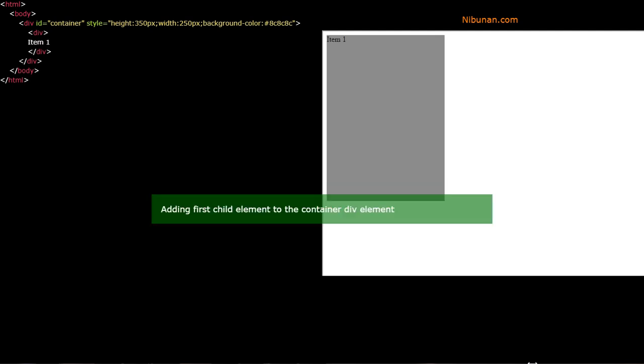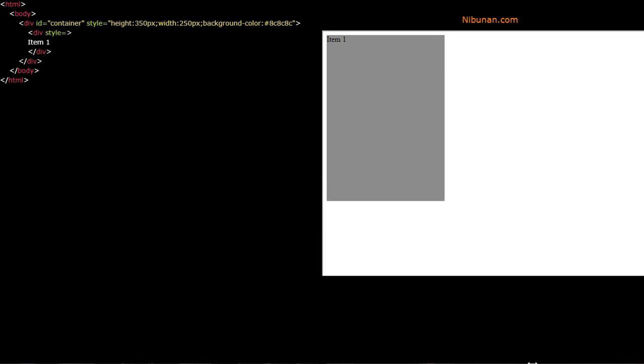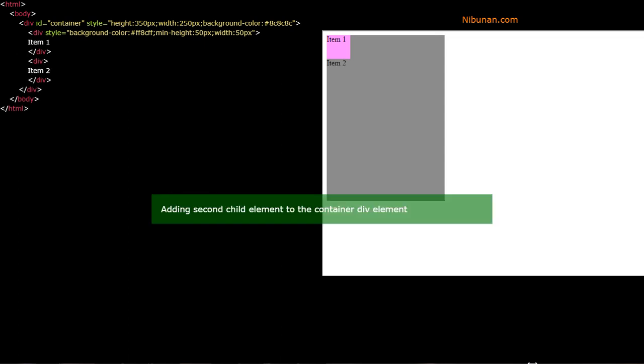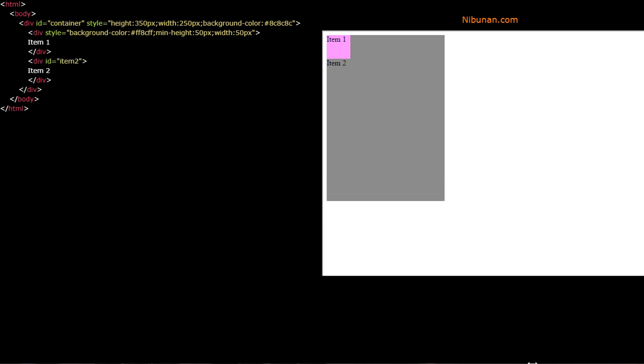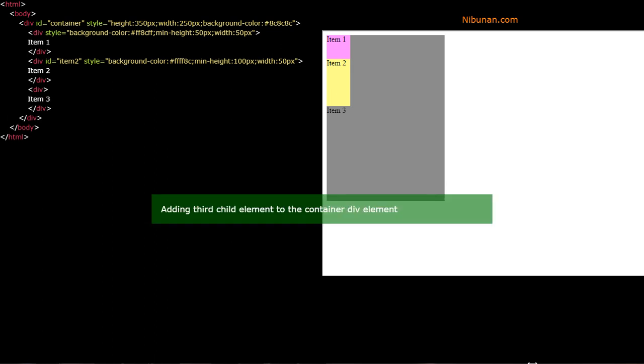Adding first child element to the container div element. Adding second child element to the container div element. Adding third child element to the container div element.